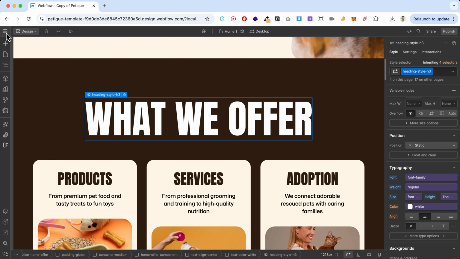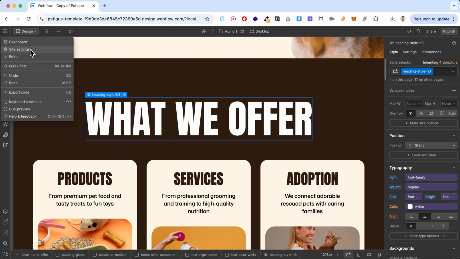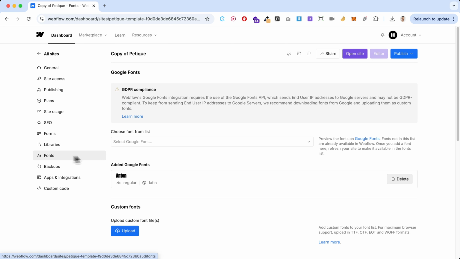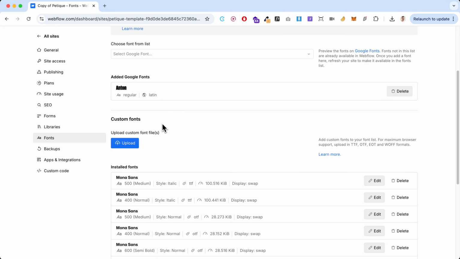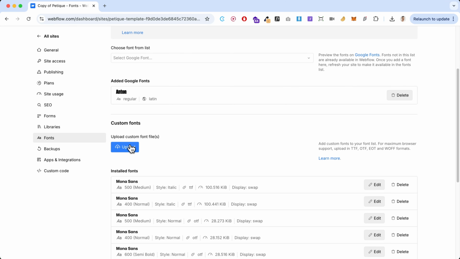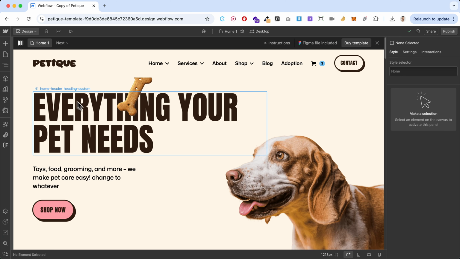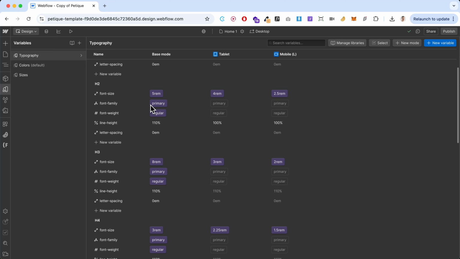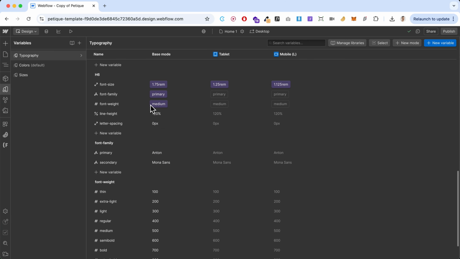It's also very simple. Just click here, go to site settings, open the fonts tab. And here you can just select a new font from the Google Fonts list, or even just upload your custom font. After you added your new font, you can just go back to the variables, open the typography, and here, of course, we have the font family.